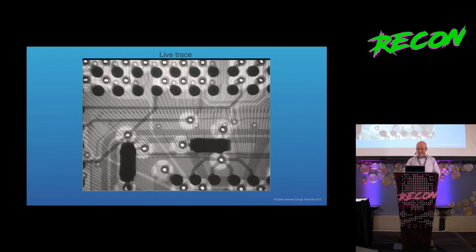So that was a live trace, and you can see the clarity. I mean, everything is shown. Or can you see the clarity? Yes, you can. Okay.